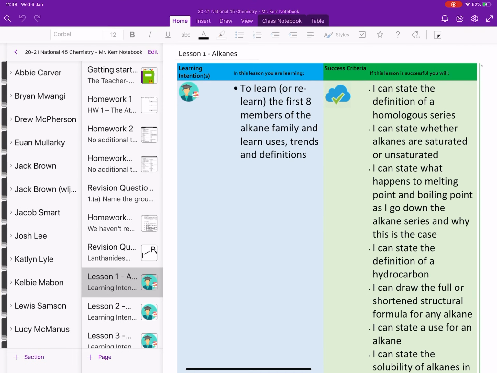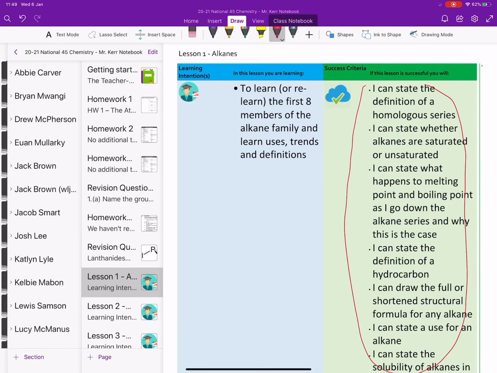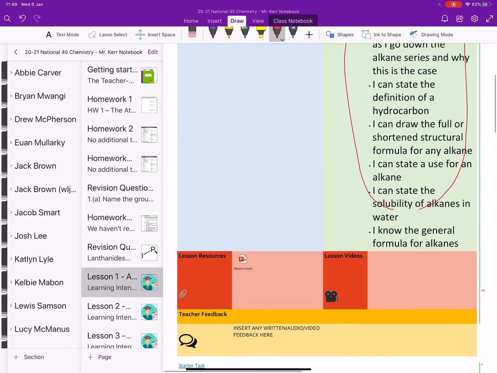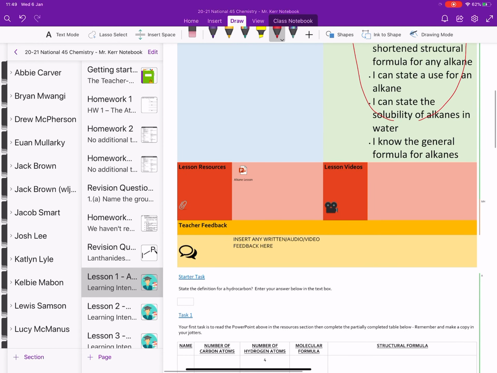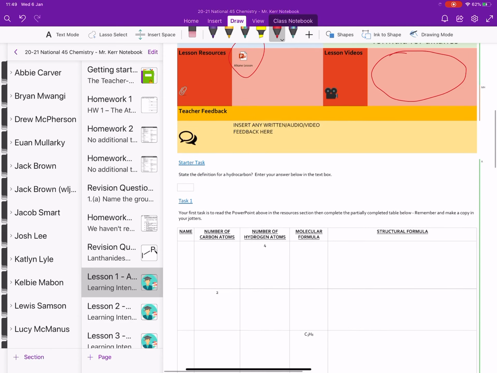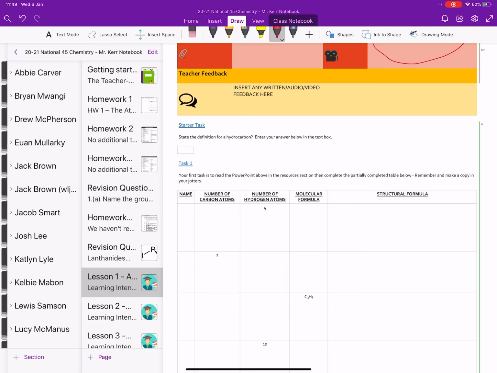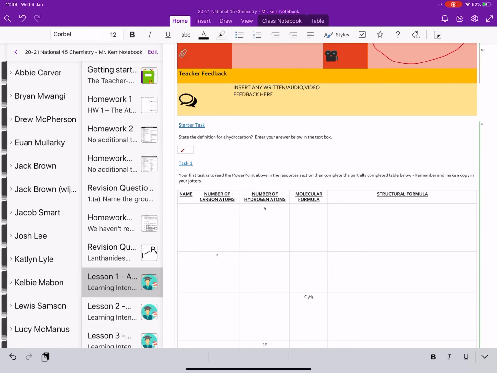So if we just go to OneNote, go to your designated OneNote, you've got your learning intentions and success criteria. Just make sure that you can do everything in all of these success criteria before you move on to alkenes. We have the lesson here. This is where the video is that you're watching right now. That'll be in here. So there's a nice starter task in there for you. What is the definition of a hydrocarbon? Just write your answer in that text box there.